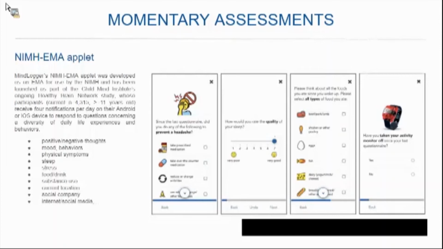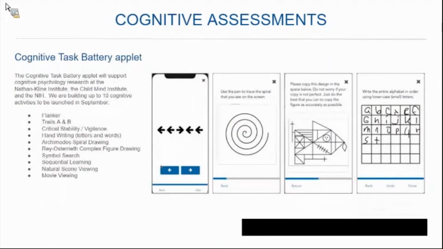And another class of assessments are cognitive assessments. We're currently building a battery of cognitive tasks that includes, for those who are familiar with cognitive tasks, the flanker task, trails A/B, critical stability, and a variety of handwriting and drawing tasks where you copy things from memory or you try and trace very carefully, and fluctuations in one's movements can suggest underlying conditions. We can also do natural scene viewing by presenting videos and collect video and voice data as well as different kinds of images. And we are looking at voice analysis, which includes low-level voice features as well as transcription and parsing of data.